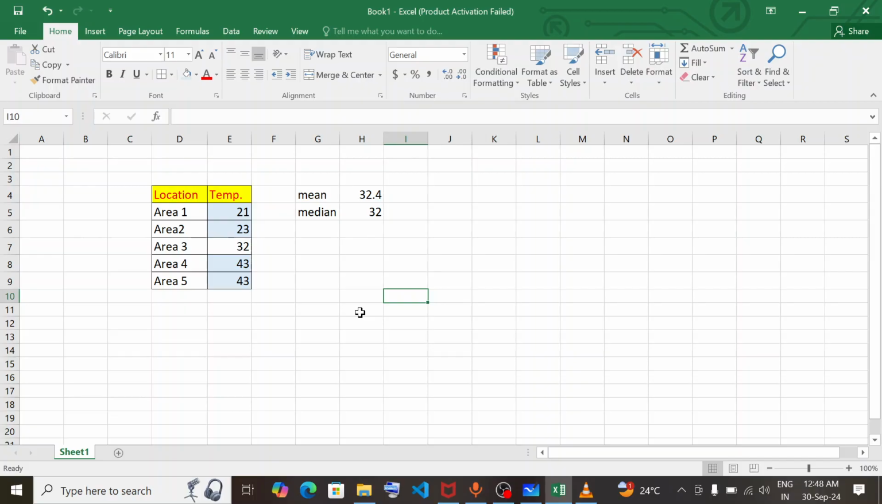It's very easy to calculate the median when we have odd numbers. Can you see here we have five numbers. When we have five numbers, seven numbers, nine numbers, these are odd counts, and it's very easy to calculate the median. But what if we have even numbers?